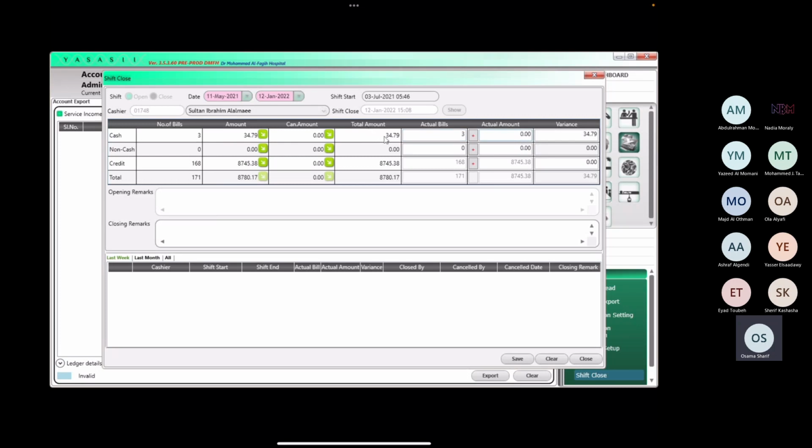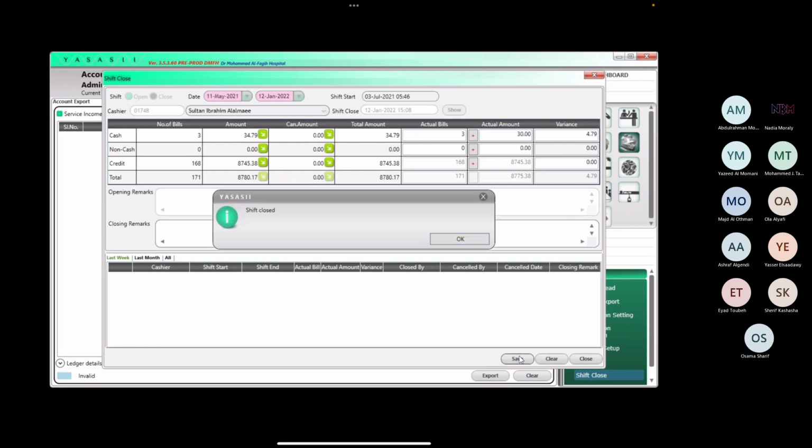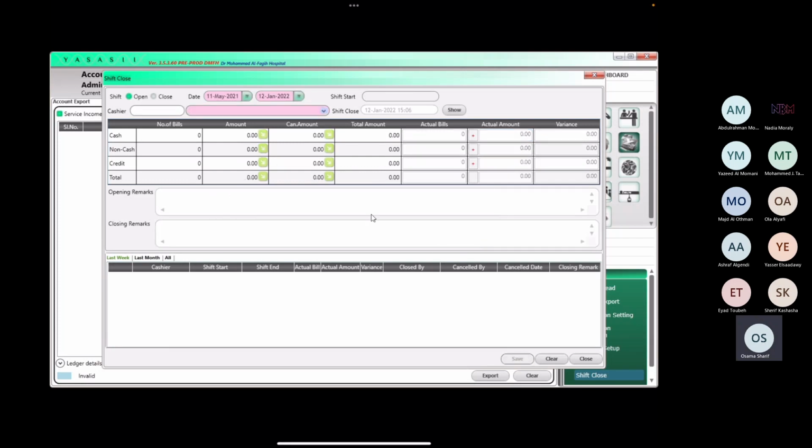So I can see from my screen when I come to Sultan that he needs to pay me 34.79 riyals. If he gives me 30 riyals, I'll write over here 30 riyals, and the 4.79 will automatically be calculated as a variance in his account. Maybe he used the 4.79 to go take a cup of coffee, I don't know. So the amount that is left with him is only the 30 riyals that he gave me today at the end of the day. That 30 riyals I will take over here, and I will put a variance of 4.79 and save it. When I do that, now his shift is closed and there is an entry done for it.